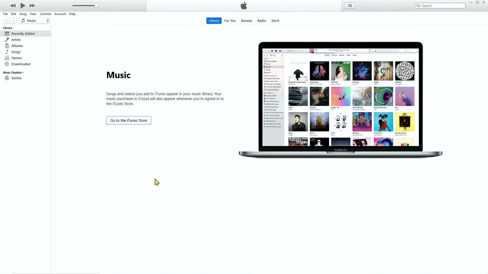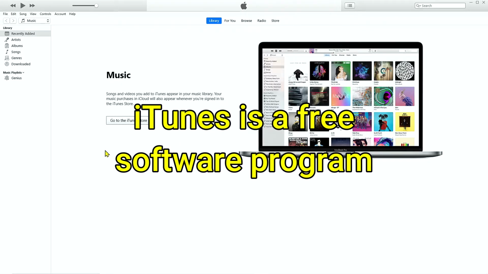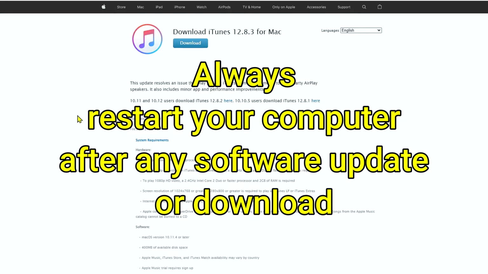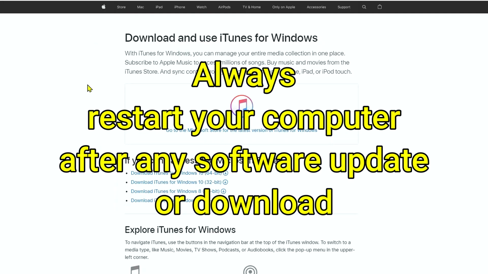Now, you're obviously going to need iTunes on the computer being used, and if you haven't already got iTunes on your computer, you'll need to download it. iTunes is completely free to download, and I've added two links below depending on what operating system you have and use on your computer. And be sure to save this video so you can come back to it, as you must restart your computer after any software update or download, whatever it is, in order for that update or download to take effect.